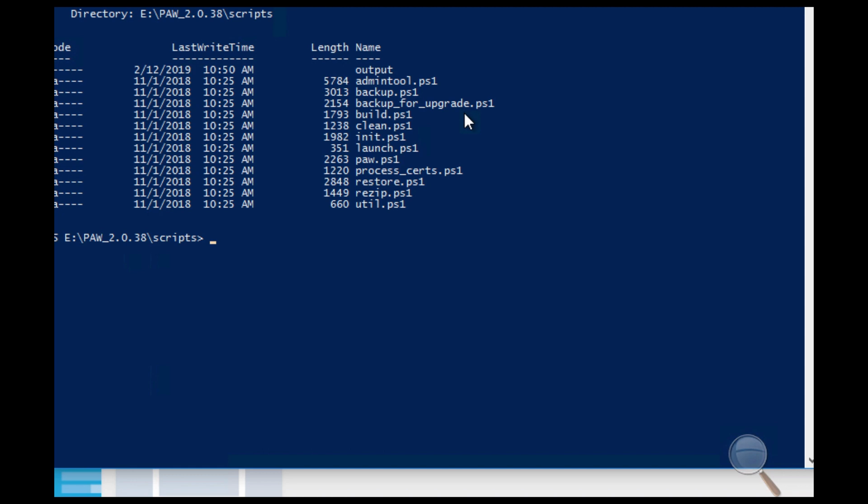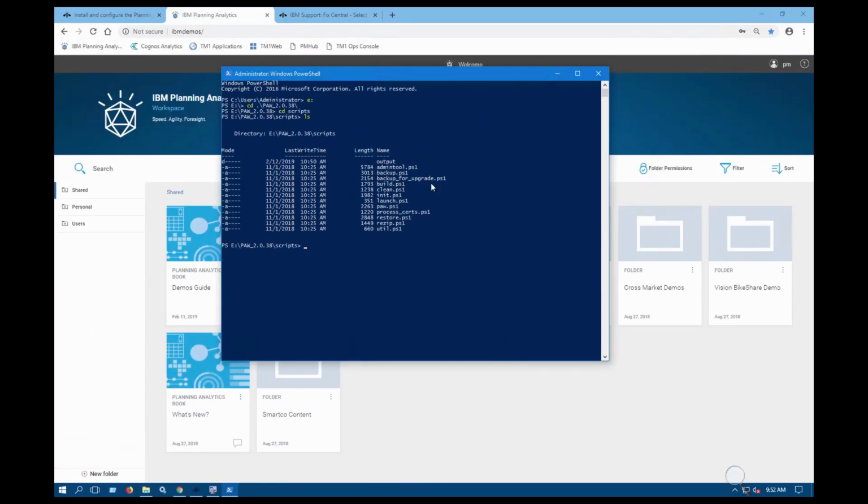What the backup or upgrade tool does is it backs up all the databases that we use inside Planning Analytics Workspace, where we house your books, your security, your bookmarks, or any of the communication that you do through our chat functionality. Those are stored in these databases. We're essentially taking those databases and making a backup of them so you can move them to a new installation.